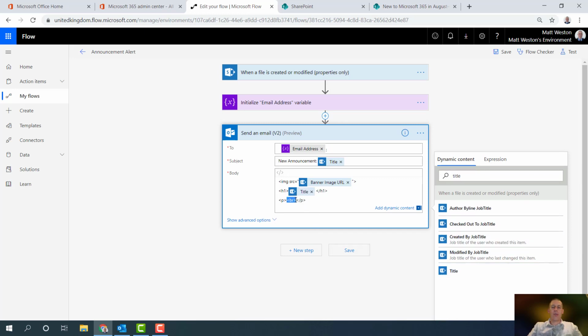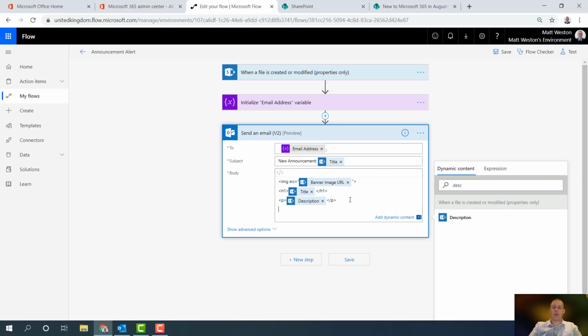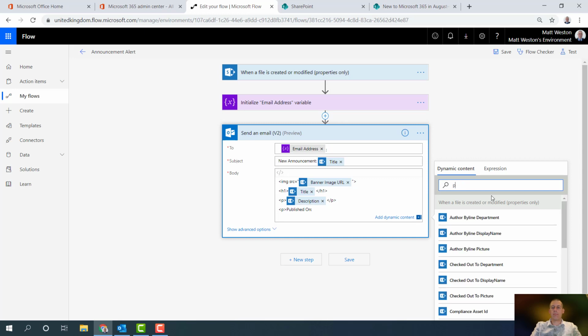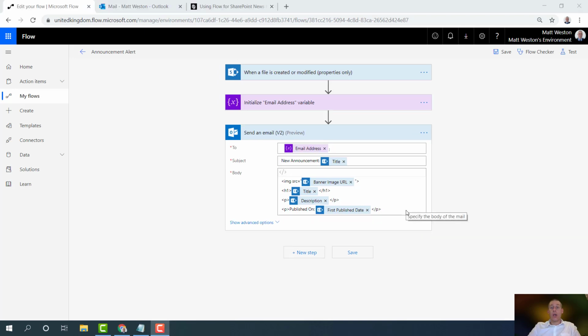And then in the paragraph, let's put in the description, which if you remember is the cut down version, or the summary version, of my news item. And I'm going to then supply a little bit more information. I'm going to say that this was published on, and give it a publish date. And then I'm just going to close that paragraph off. So I've got some basic information now in my send email. All that's left for me to do now is to actually go ahead and test it.